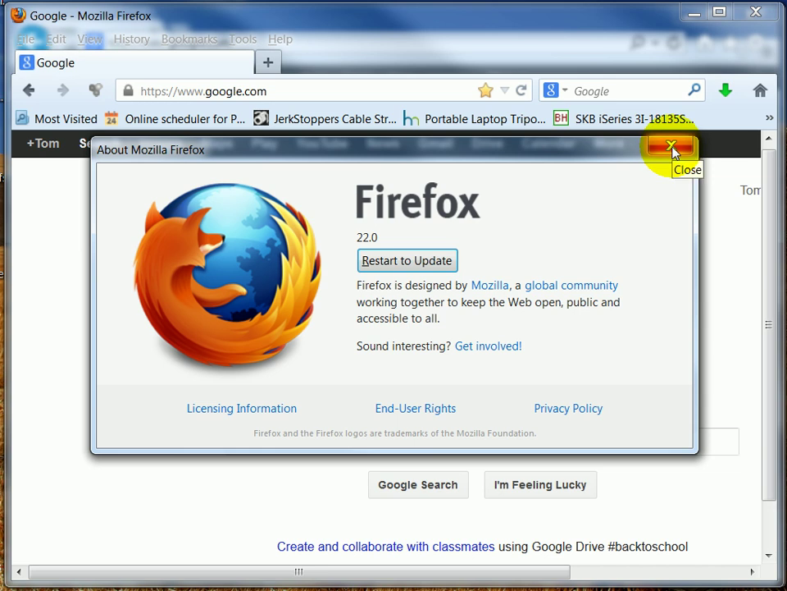The funny thing about this is, I recorded Firefox 4.0 like two years ago. So within the last two years, they've gone from version 4 to version 22. I swear, it says restart to update. If I restart this, it's probably going to be version 23, because they're advancing version numbers every other month, it seems like these days.